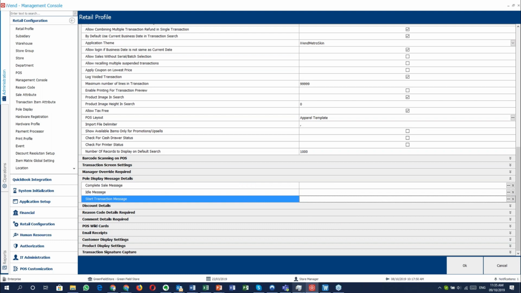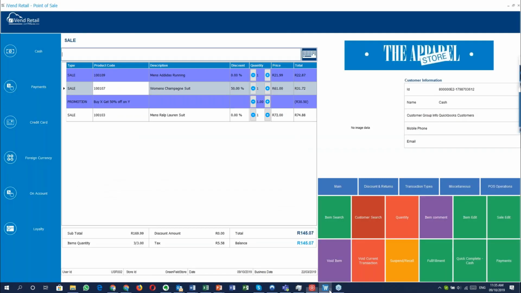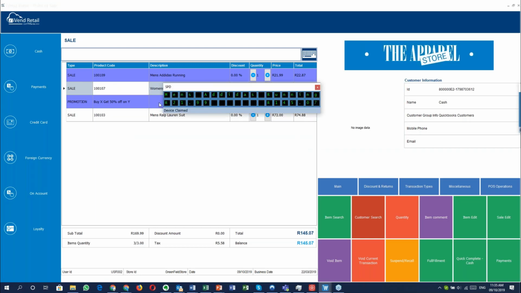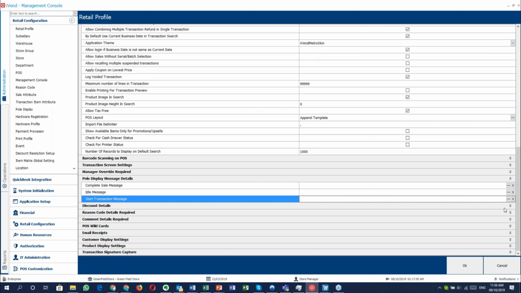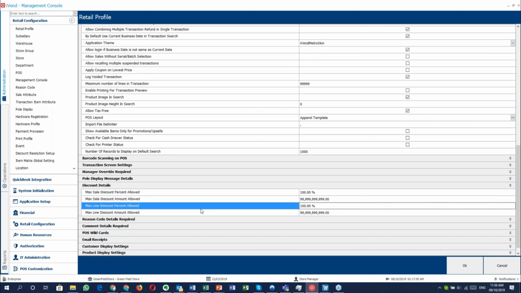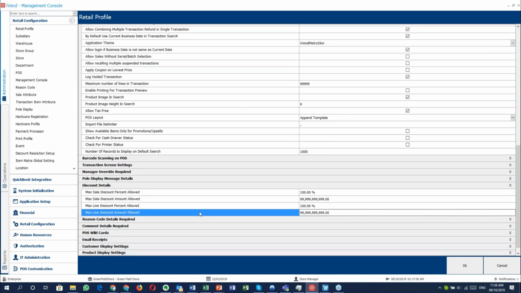Okay, start transaction, complete transaction, sale message. So what happens with that is at the start of the sale, it will say, thank you for shopping with iVend, or thank you for shopping, and you can control exactly what it says on the pole display. Next thing, max discount details. So how much discount can you actually give somebody and how much can you not?